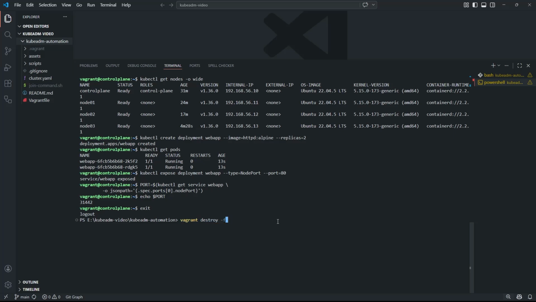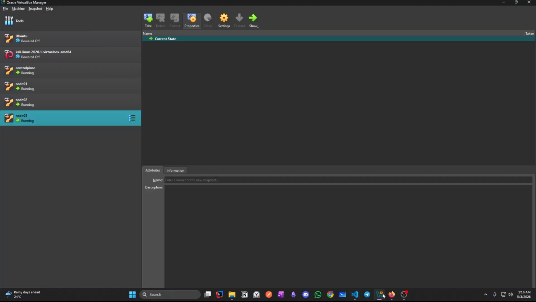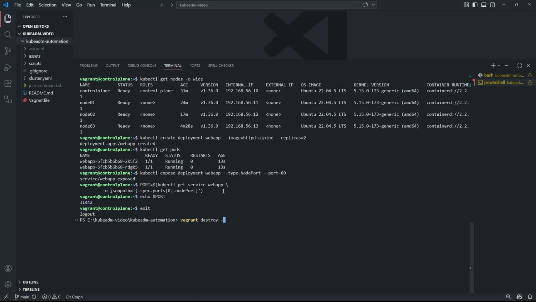So for that you can do another thing which will not destroy the entire thing from your VirtualBox, rather it will hibernate the entire thing, which is vagrant suspend. If you do vagrant suspend, it will suspend them and they will be in hibernate mode. Then if you run vagrant up again, it will be up within minutes or seconds.